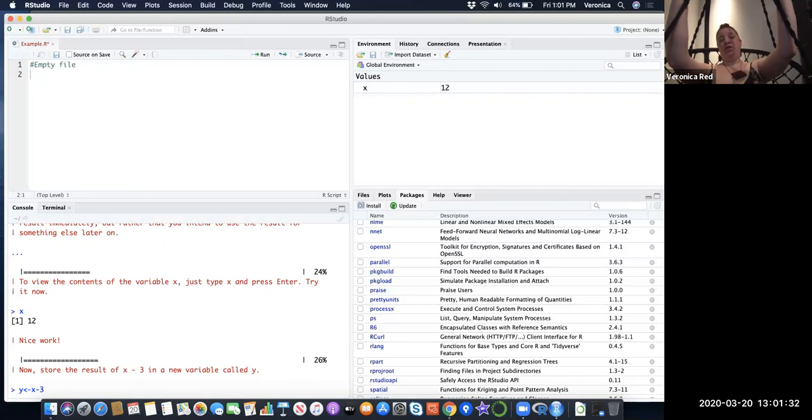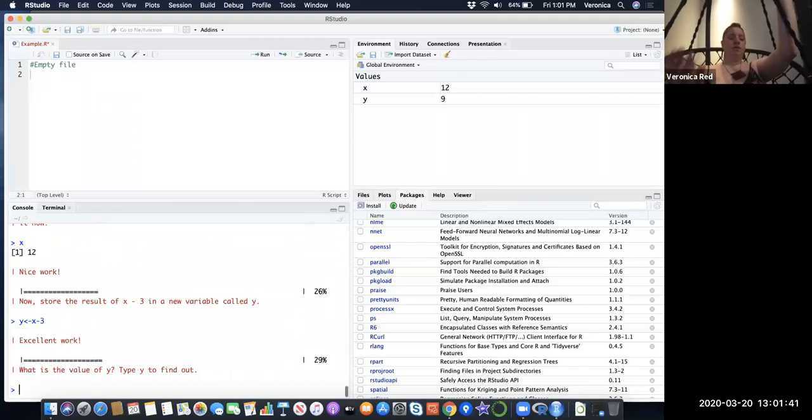Basically, this is how we would do that. But I assume everybody probably figured that out already. And now we can see y in our environment.